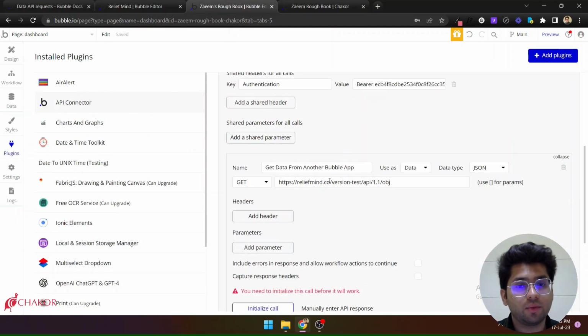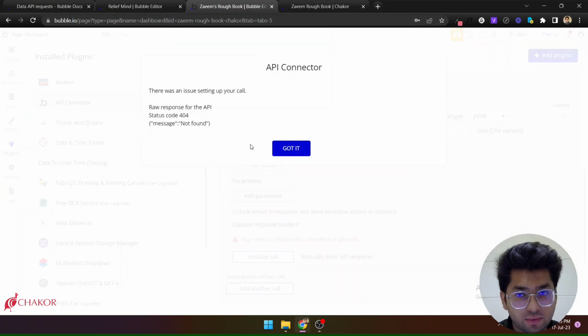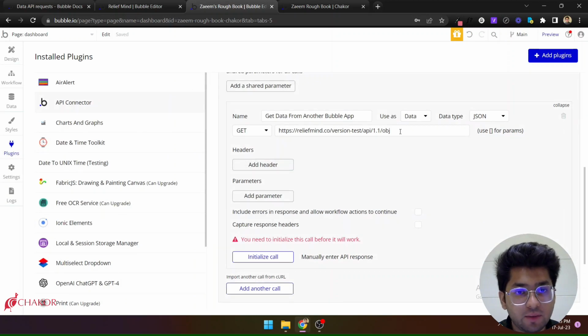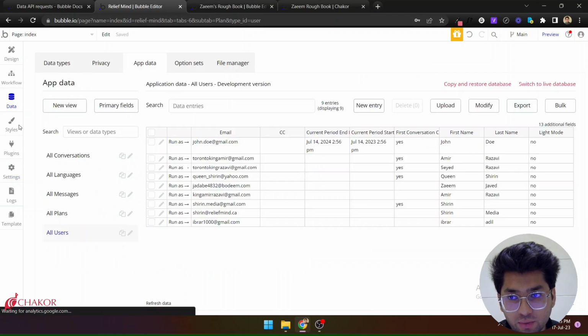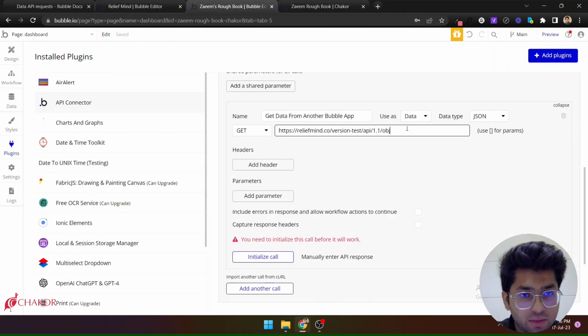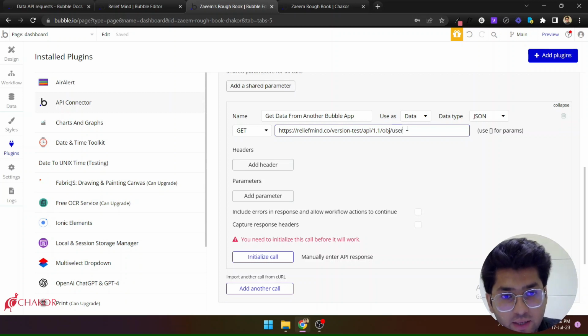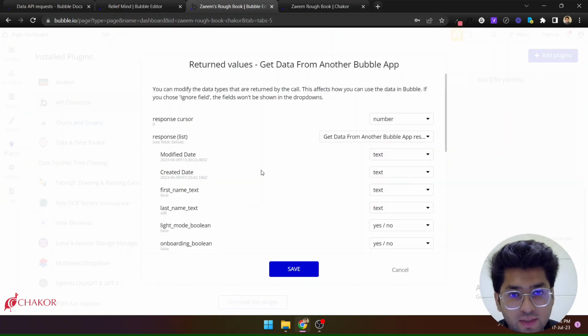Now if you call this API right now, it will not work. It says not found. That's because you have not specified any table or data type that you need to get your data from. So we'll go to data and see what data types we have right now. We have these ones, but we are going with the user first. So we'll come here, add a slash and type user here, and we can hopefully get the data now. So here we go.